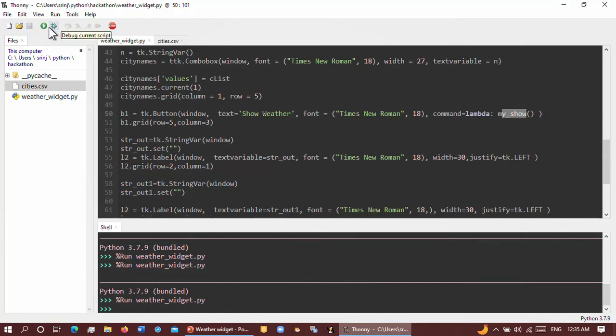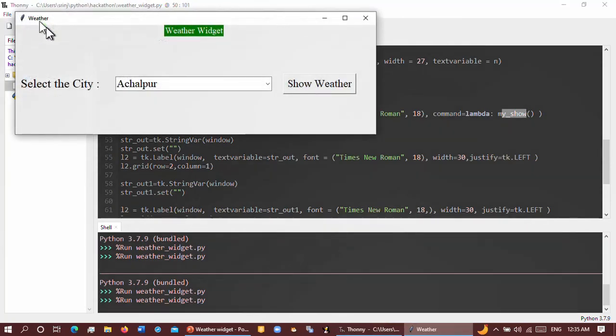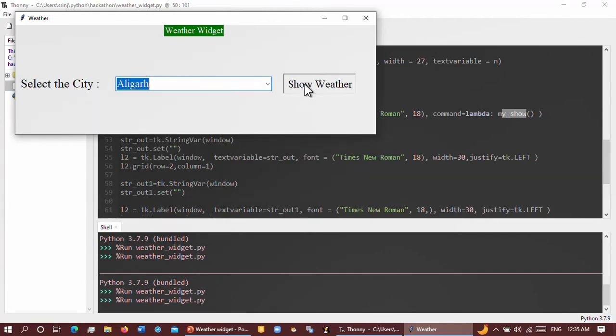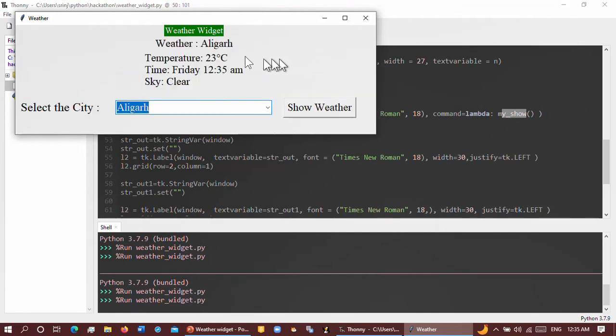I will now execute it. We can use the drop-down menu. For example, I took Aligarh. We have to click the Show Weather button, which will show this: temperature, time, Friday, 12:35 AM, sky clear.